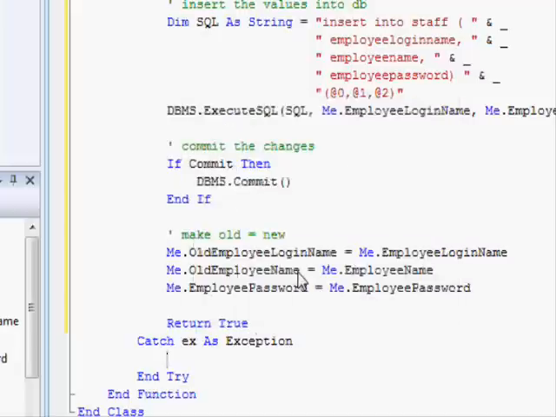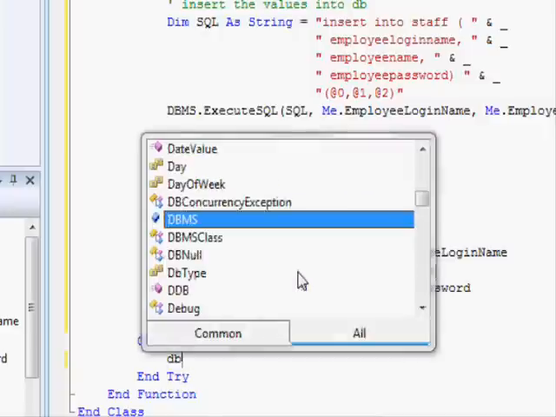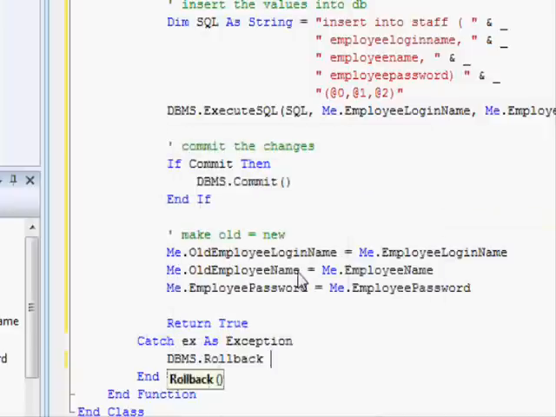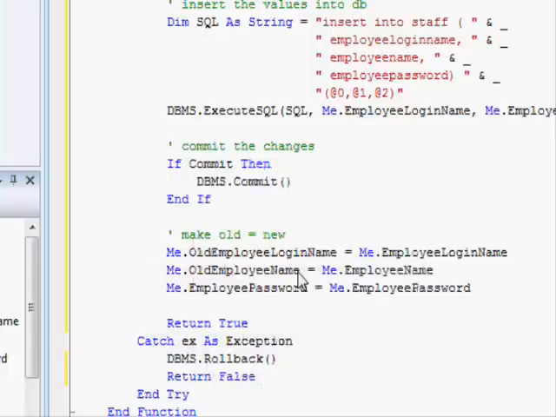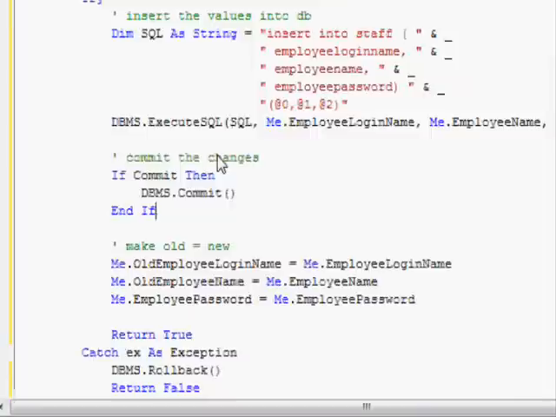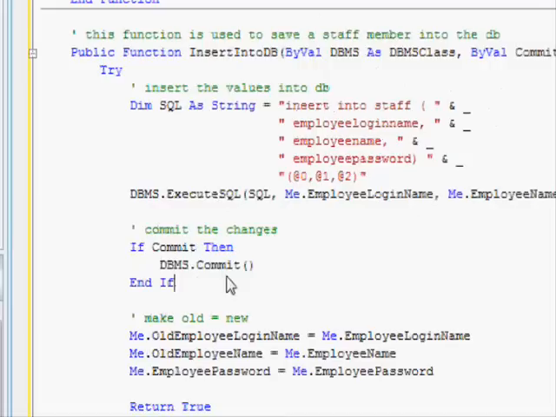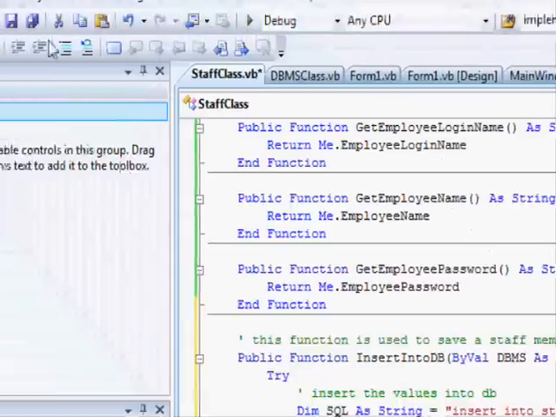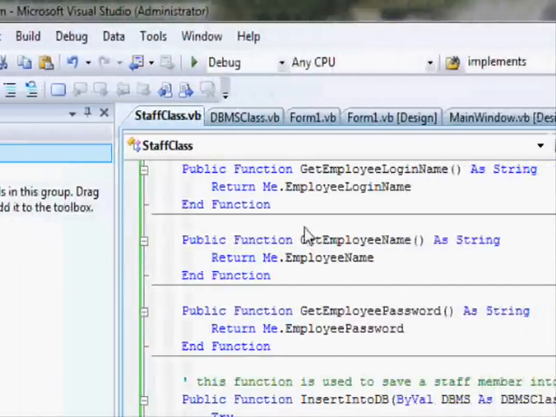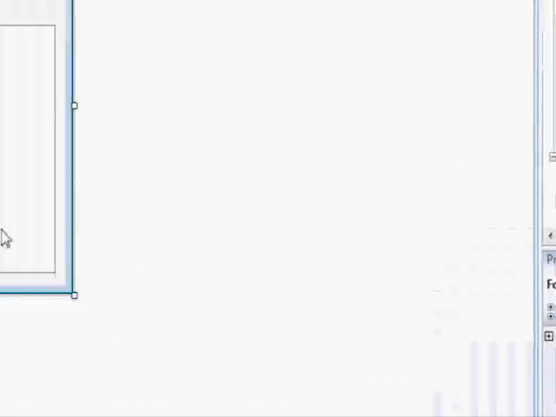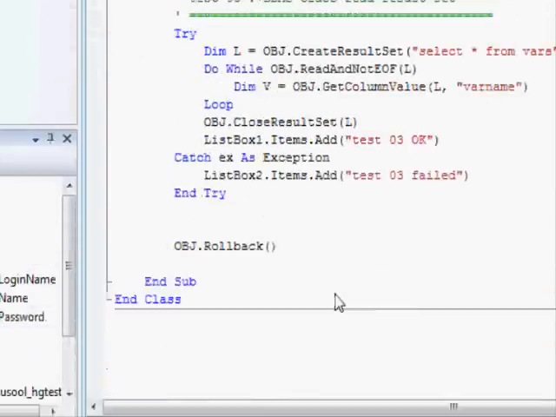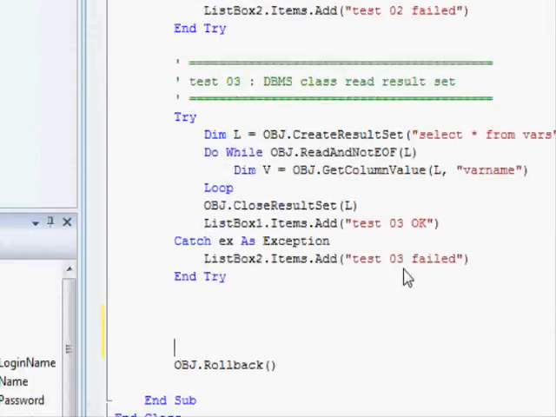And finally, I'm going to return true. If any kind of error happens, what's going to happen? The following: dbms.rollback. Any changes will be canceled and you are going to return false. This is very important here. So it's a very simple function. Now let's test this out. So save it. Let's go to our test. Where is our test here? Let's go to our test form. Let's go to here and go to this part.